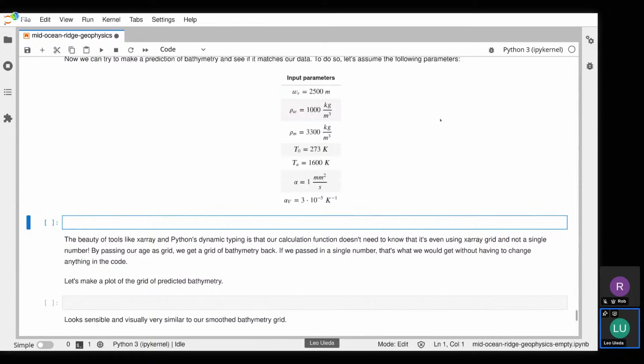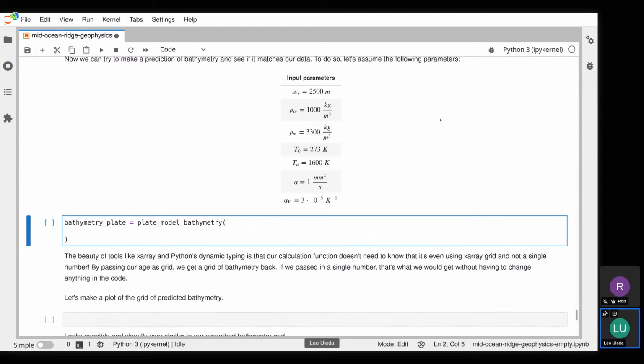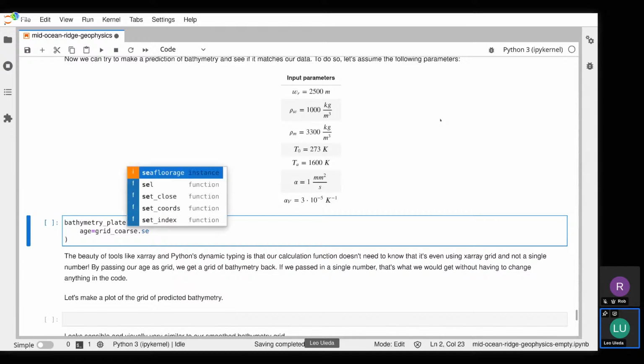Okay, so let's do, what did I call this? Bathymetry underscore plate. So bathymetry of the plate model is going to be plate model bathymetry, open parentheses, and again, open and close and break a line because I know that this is going to get long, right? So let's say the age data is going to come from our grid, right? So it's our grid course dot seafloor age.